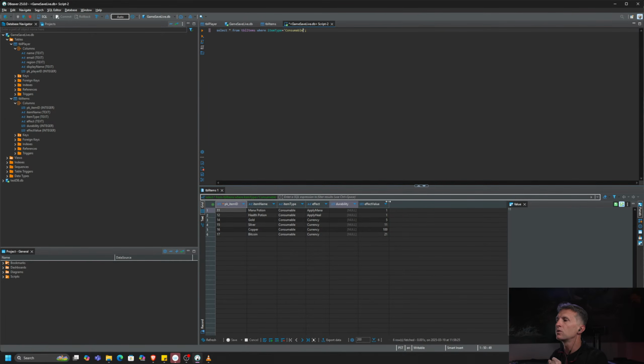Now, how do we potentially give our player these items to work with? The idea here is that we have this big list of items. We're going to create a new table. Let's call it player inventory. And the inventory is going to reference the items table.